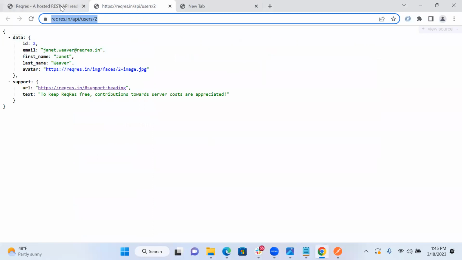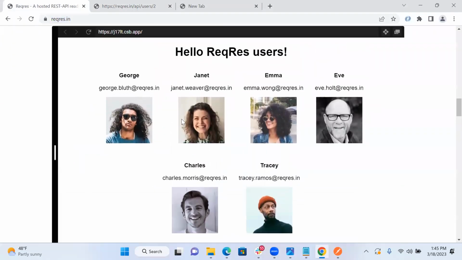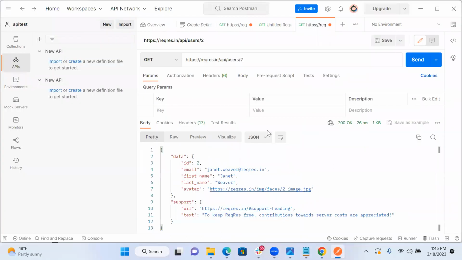And in the UI, the second user is Janet, you see? The third user is Ema. And the email for Ema is ema.wong@restrack.in. So let's try the third user in Postman. I'll go to Postman and change it to 3. And you see Ema is there.